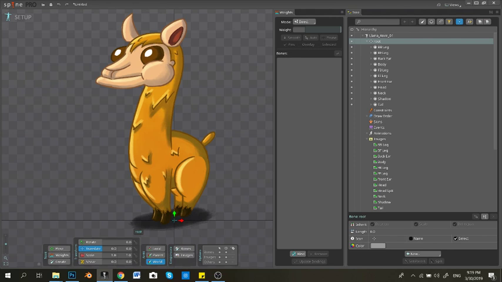But I want to make sure that each one has a bone or two that can move this thingy. So let's start by clicking on Create. Then I'll drag this.